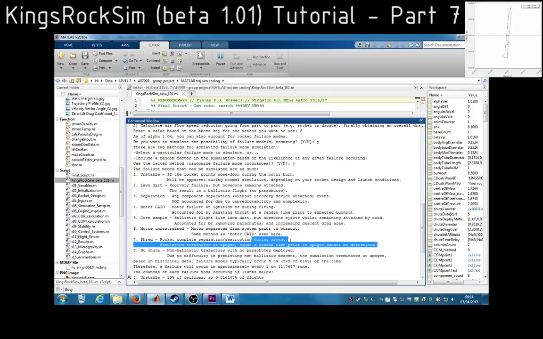Number 7 is rocket shred. Now this term simply means the rocket experiences complete destruction. So yes, maybe it explodes because of some kind of motor failure, but this could happen at any point during the flight, and there are various reasons that this could happen.